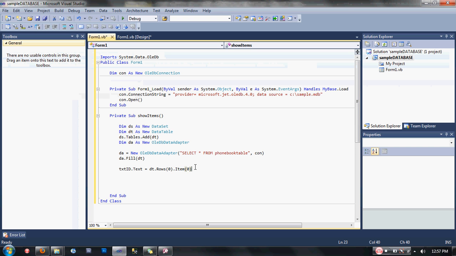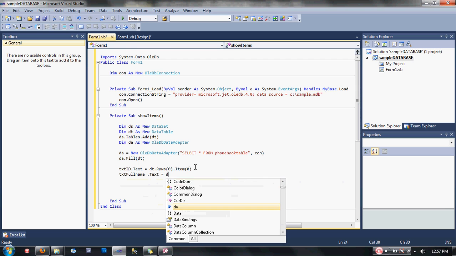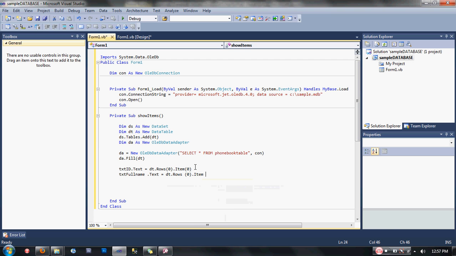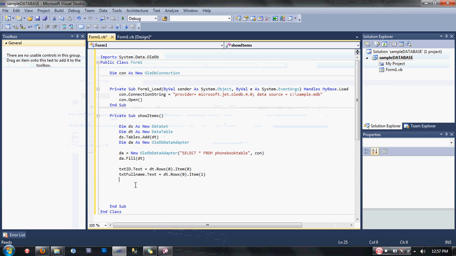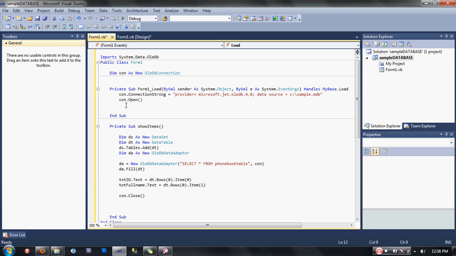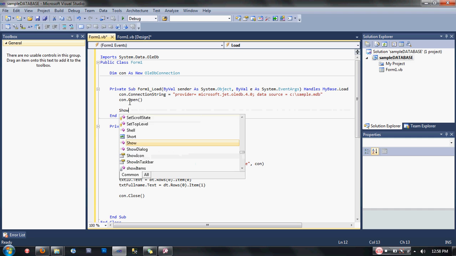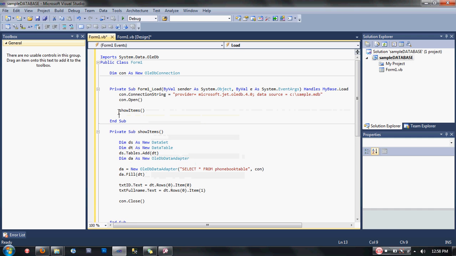Now, after that, we declare the full name: txtfullname.Text equals dt.Rows(0).Item(1). If you notice, I changed the value of item to 1 because full name is in column 1 here, row 0 and column 1. Now, after that, let's close the connection. con.Close. Okay, let's go back to the private sub form load, then go below the con.Open and type here ShowItems. This code means that we are calling the private sub ShowItems into this part.